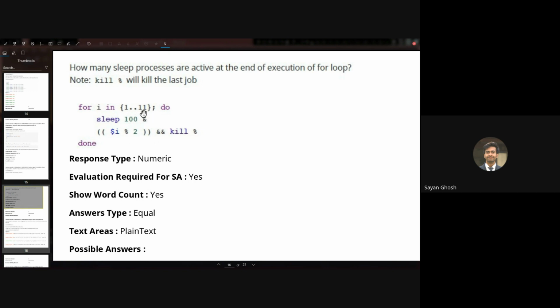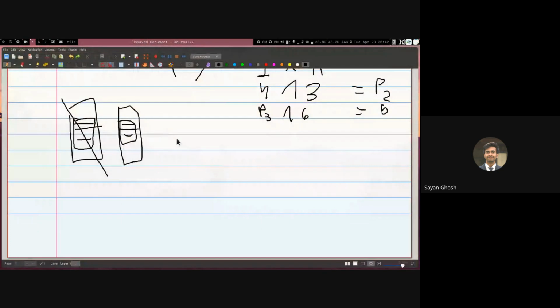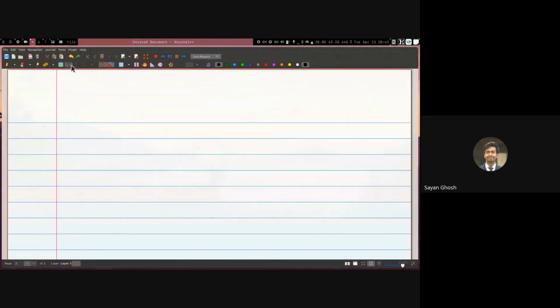So we are running from 1 to 11. Obviously there are 11 numbers. So we have 1, 2, 3, 4, 5, 6. Yeah, exactly. So these are the 11 numbers, and here you can see 1, 3, 5, 7, 9, and 11 are the odd numbers, right? So how many odd numbers do we have? 6. And similarly, how many even numbers do we have? 5, right? So 2, 4, 6, 8, 10. We have 5 even numbers and 6 odd numbers.